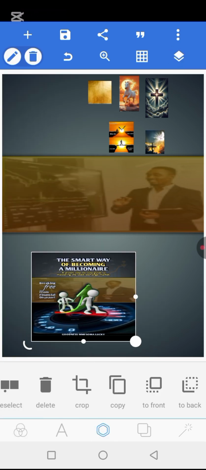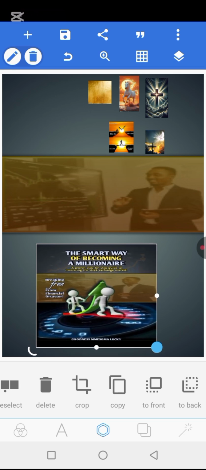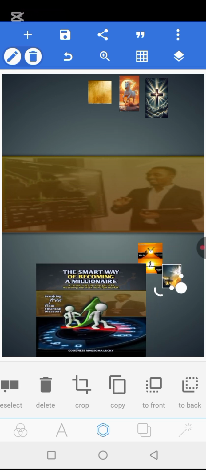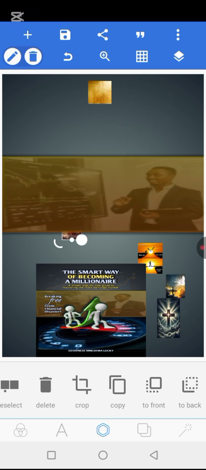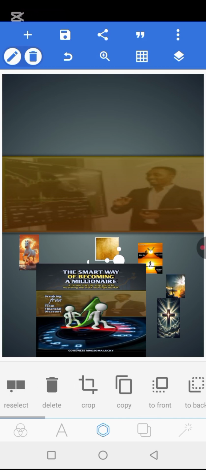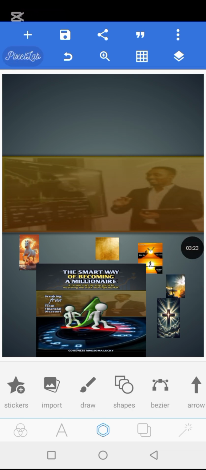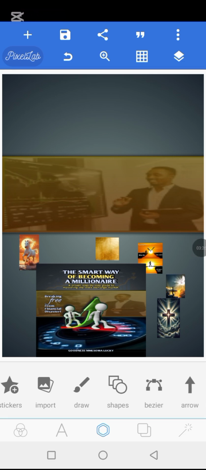Now, the next thing we are going to be doing here is to select some other images that will stay at the top here. Now, remember I told you if you click at this neutral ground, it will deselect this, it will unhighlight it. Now, all we have to do is to click at the neutral ground. Let's go. I believe you are getting what I'm doing.